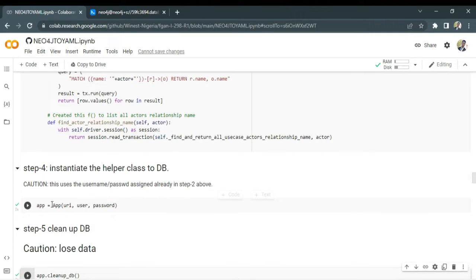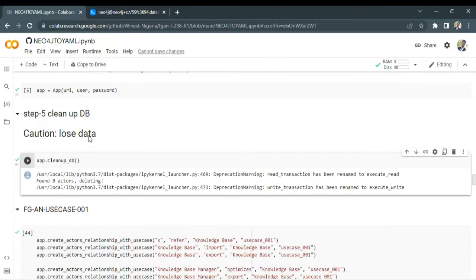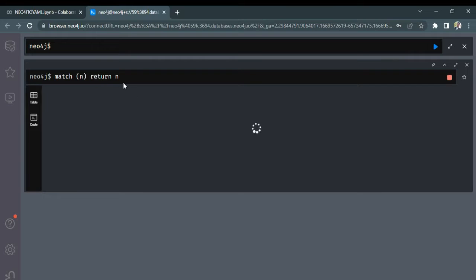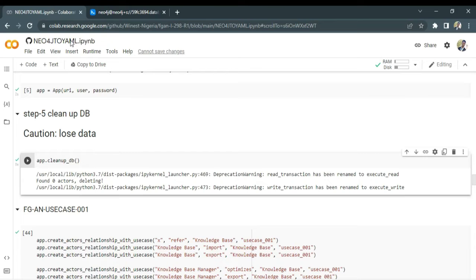I have instantiated this class, passing in my username as well as my password. And then to have a fresh start, I'm going to erase any existing data we have in our database. So if I come over to my Neo4j database and execute this command, you can see that we do not have any data in our Neo4j database. That's because I just erased any existing data.